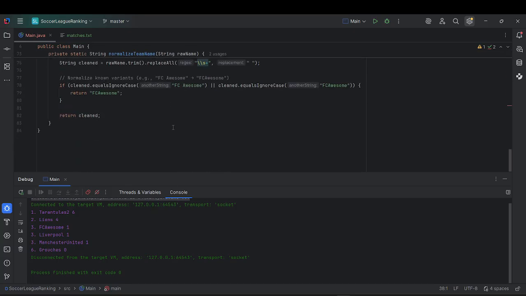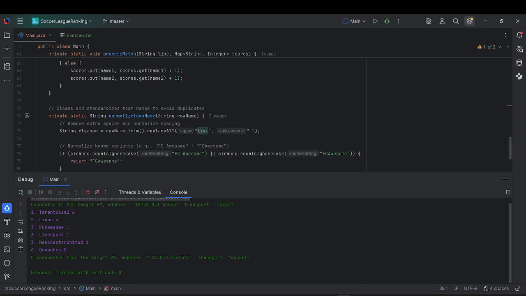But before I explain the output, I just want to explain something that the debugger didn't go over. Here we have line 73, the private static String normalizeTeamName(String rowName). So here we have a method called normalizeTeamName. Like I said earlier, this method just cleans up the name to make sure they're consistent and don't accidentally get counted as different teams due to spacing or name variations. And then also we have the input rowName. This is the team name that's pulled from the match line, basically.